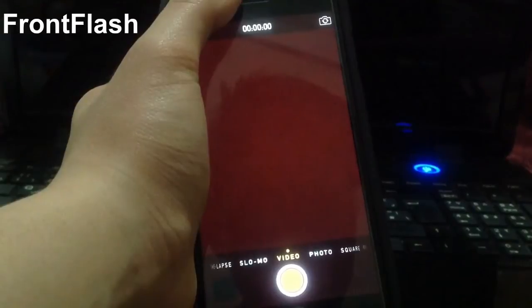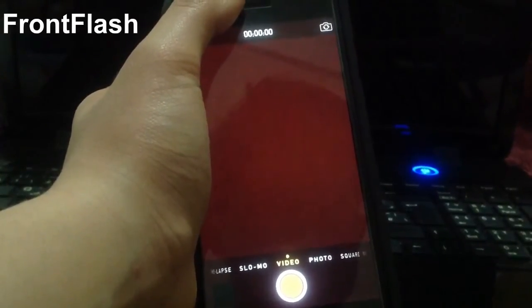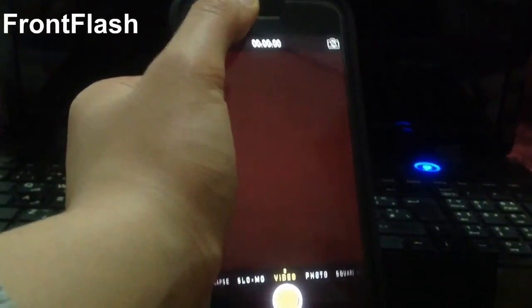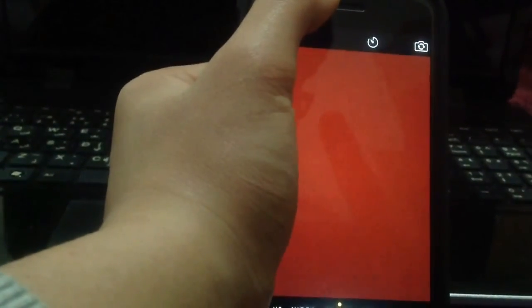Now to the final tweak. FrontFlash allows you to have a front-facing camera flash. Did you imagine that? Let's take a look. Let's say I want to take a photo right here from the front-facing camera. If I take it, did you see that? It now brightens the screen to the highest brightness available. It really does work, and it really acts like a real flash.